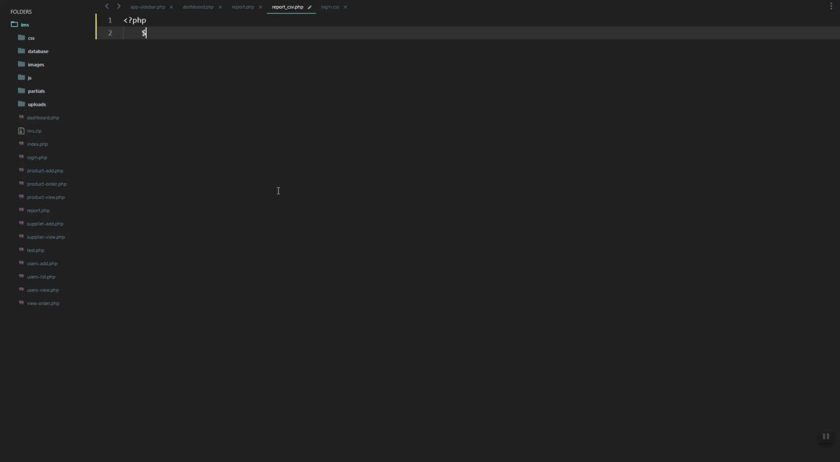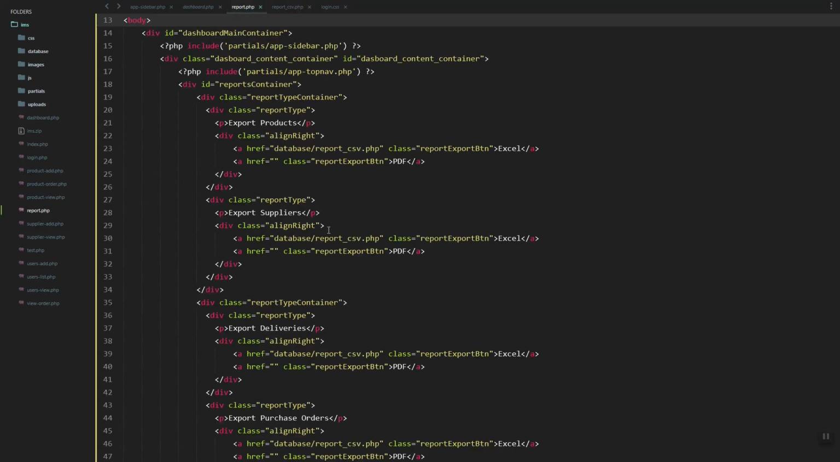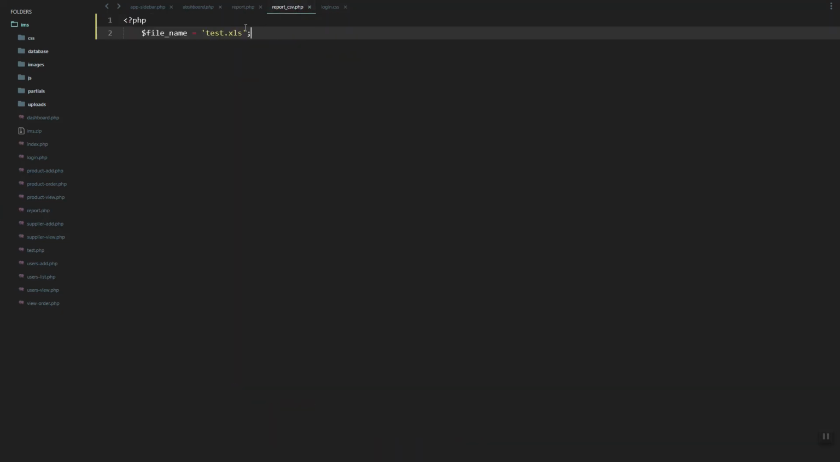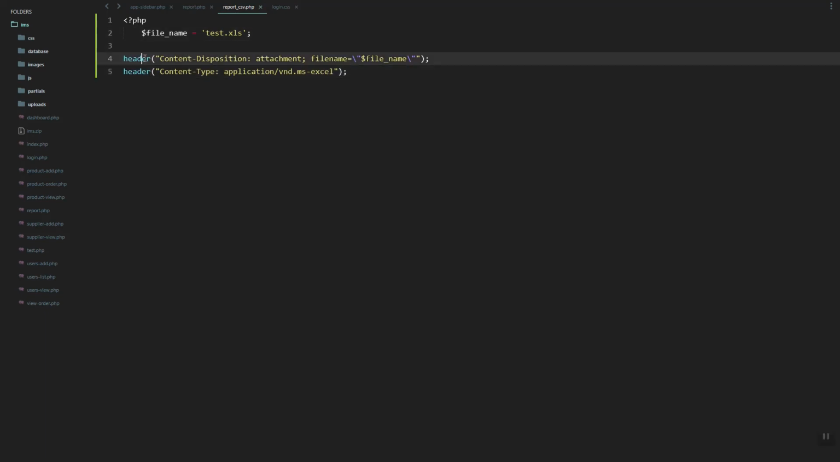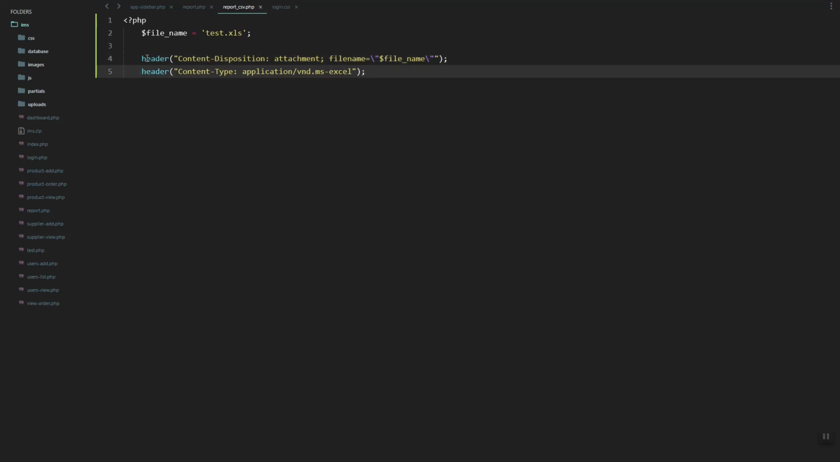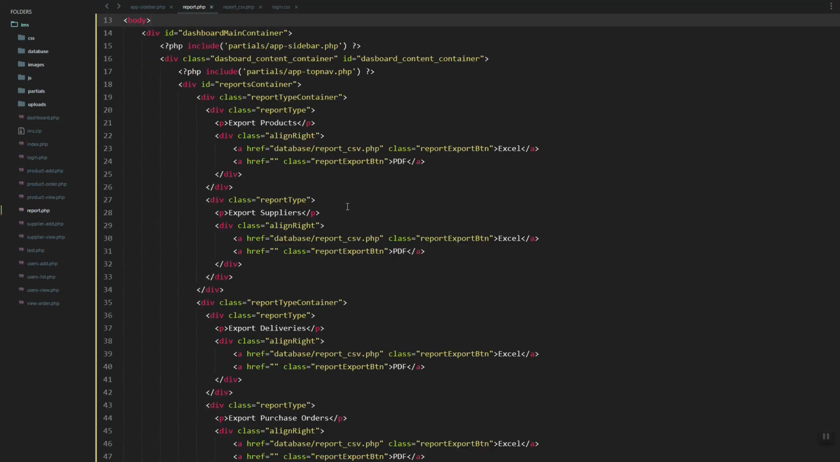So you'll need to have the file name, test.xls. Well, actually it's not a CSV but an Excel file. So here we'll just set the header. As you can see here, the content type, our application will be in Excel, and then here we set this property to attachment and the file name, which is test, but this will be the name of the report here.